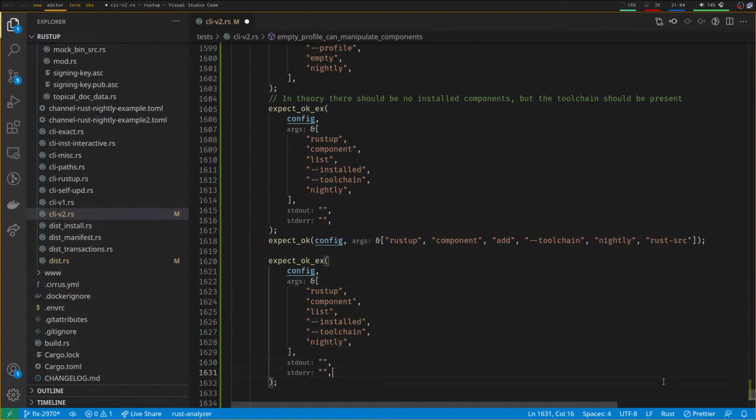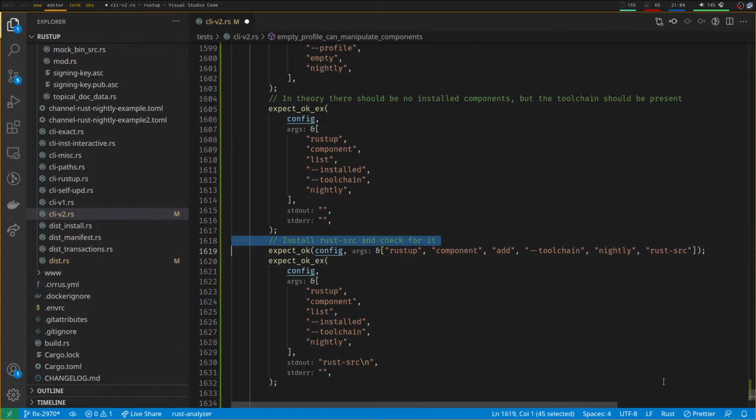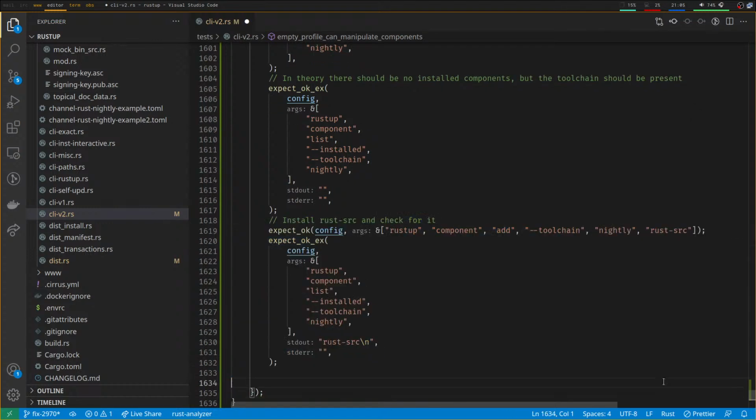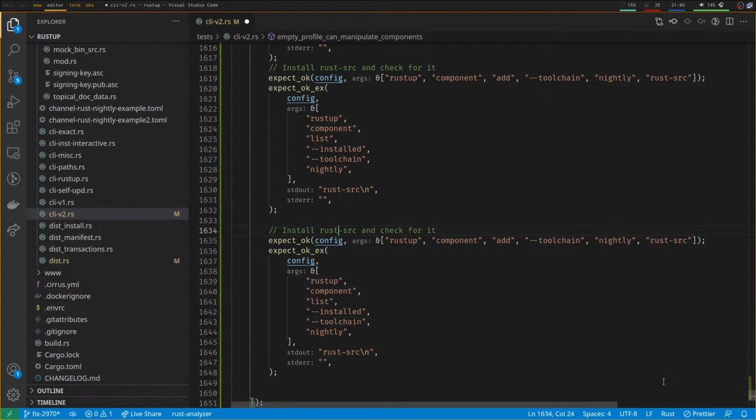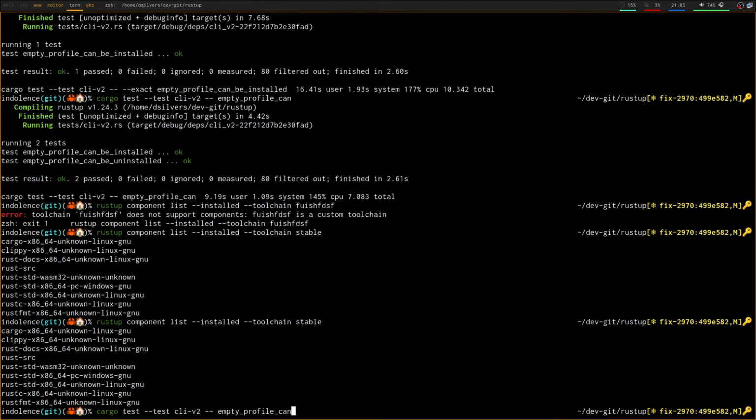So we should be able to, at this point, install, and we would expect to see Rust source new line. Install Rust source and check for it. And then we want to remove Rust source and check we are back to blank. And that should again bring us all the way back to that. Let's give that a go.